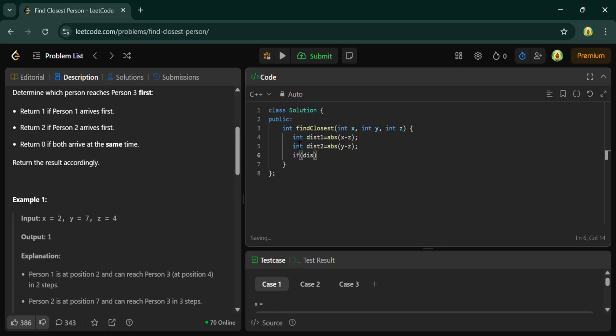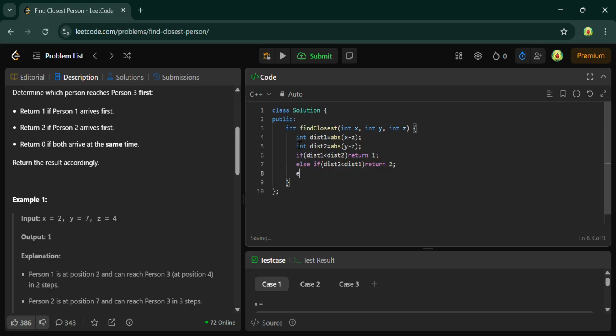If dist1 is less than dist2, then you just have to return 1. Else if dist2 is less than dist1, then you just have to return 2, and if both arrive at the same time, then you just have to return 0.